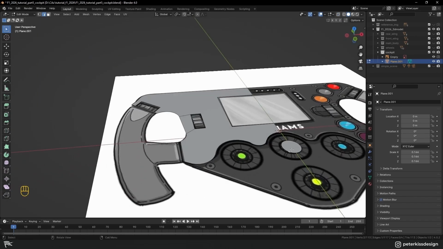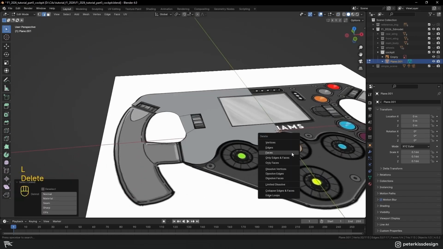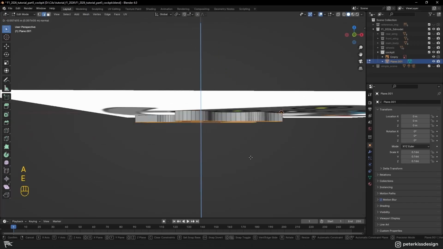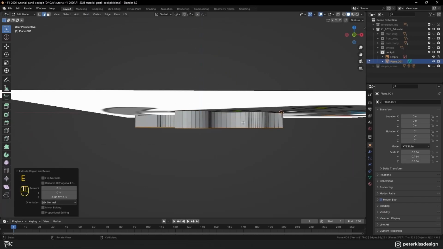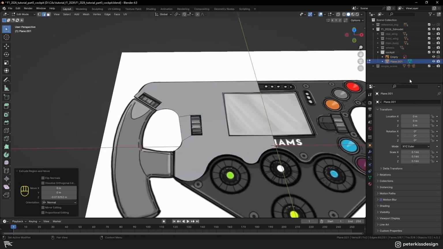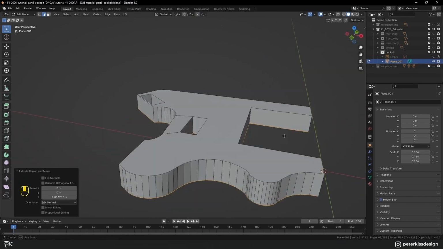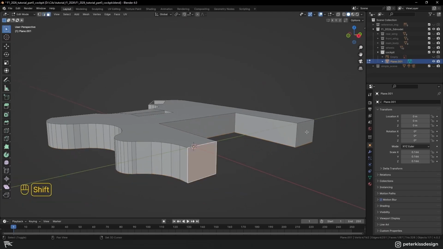We can delete the circle, we don't need it anymore. Select everything again by pressing A and extrude by pressing E. You can hide the reference, delete the inside faces so you can use the mirror. Now you can add the modifier, generate the mirror.